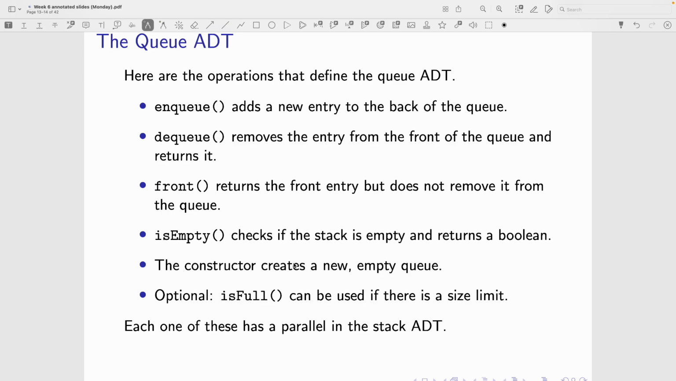So that's all we're going to say about stacks. Now we're going to move on to the other data structure that we went over at the end of last week, the queue. A queue is very similar to a stack, except when you remove an item from a queue, instead of removing the most recently added item, you remove the least recently added item.